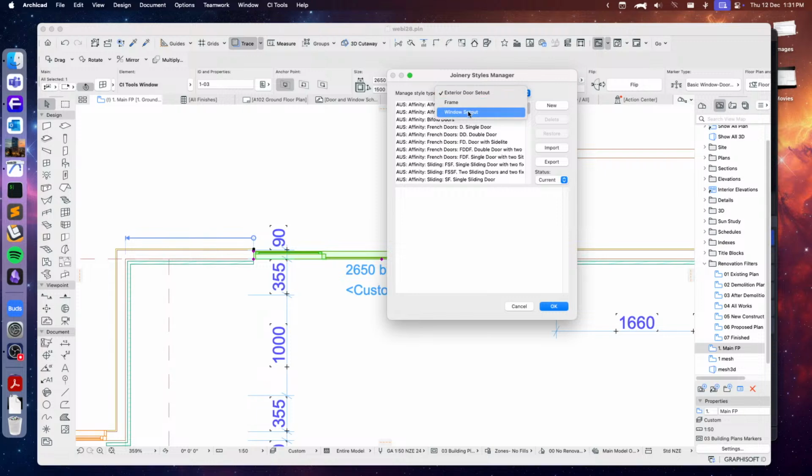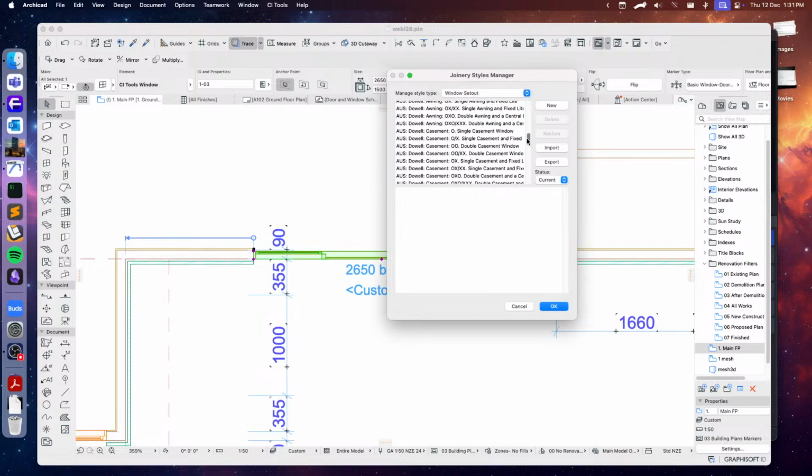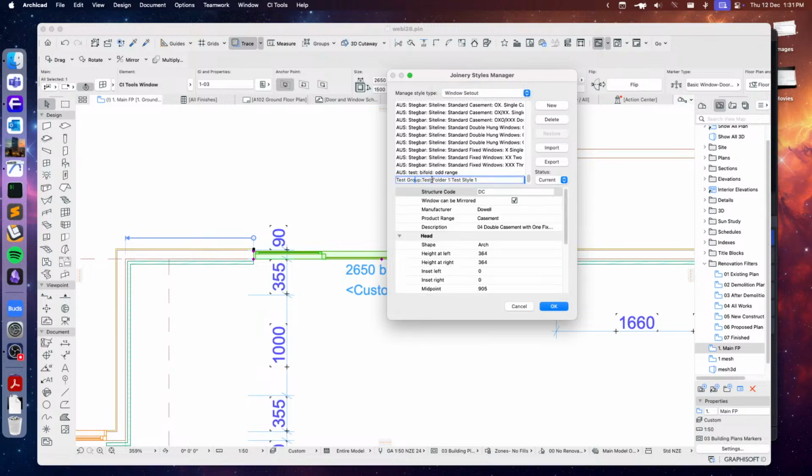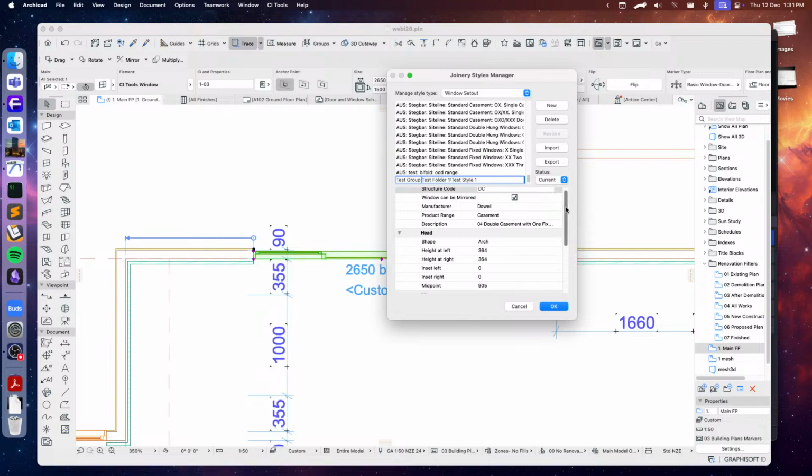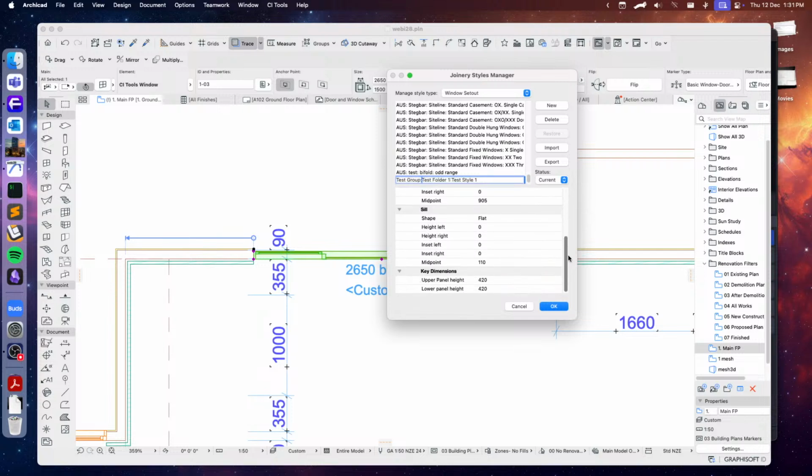So we were looking at Windows before, so we go in here and scroll down to the bottom. You'll see the one that we made, and we can select any of these and see what is going on with them. So you can see some of the settings of how they work, the different heights and shapes and that sort of thing that are available.